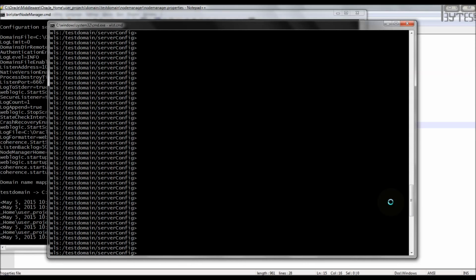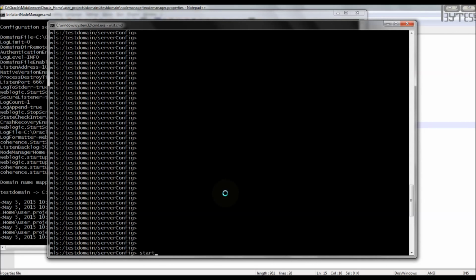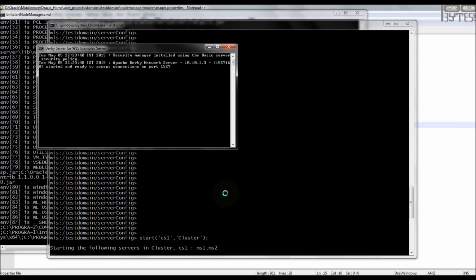Now I will show how to start the clusters. In our cluster 1 we have manage servers that have to be started. So if I issue a command to start cluster 1, internally it will start both the manage servers. So start cs1 cluster. Remember that if you want to start any cluster or manage server from the WLST, the node manager has to be running, the admin server has to be running, and you should connect to the admin server. After that only you can issue these commands.